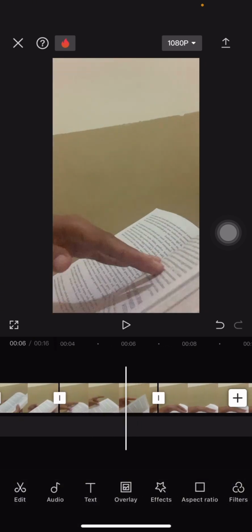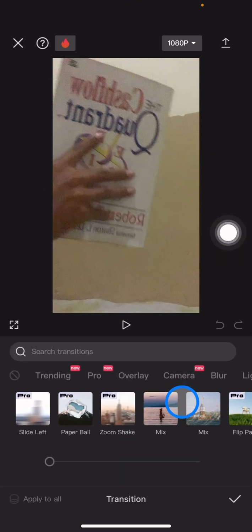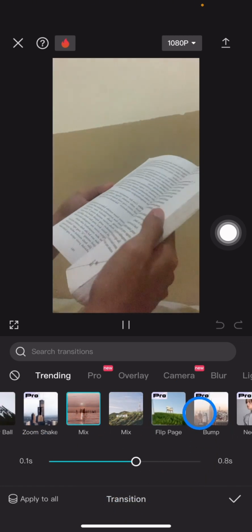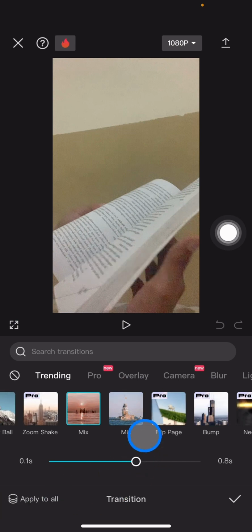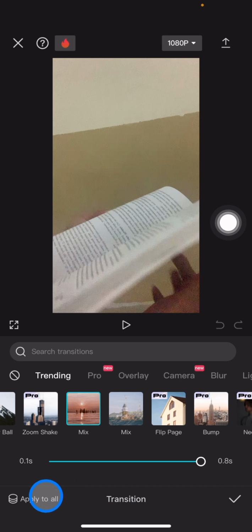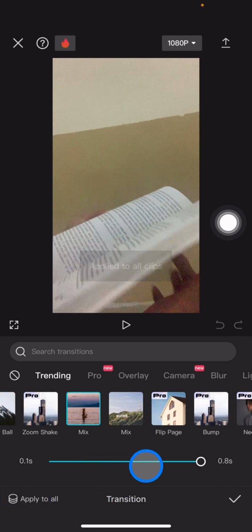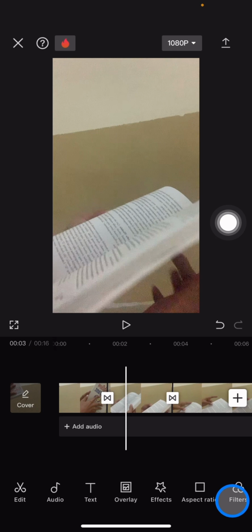The next thing we need to do is apply the animation or transitions. Visit this square, and after that find the mix one, and apply it to all clips. Right after that, adjust the duration. Make sure you use a longer one, because the longer the transitions, the smoother they will be. So here is the result.